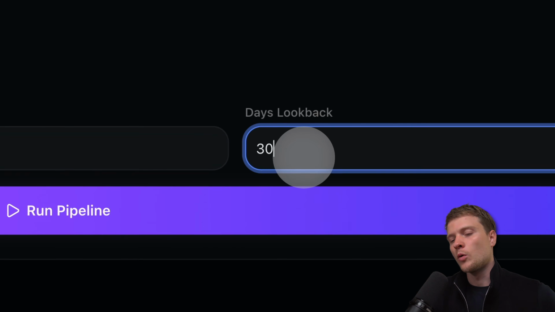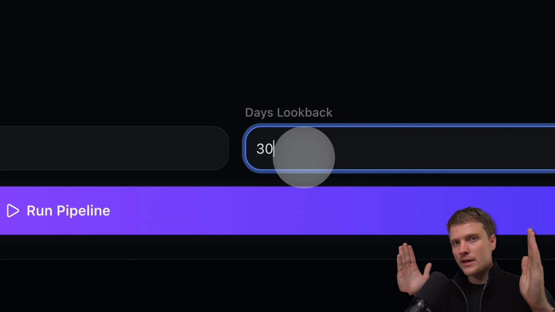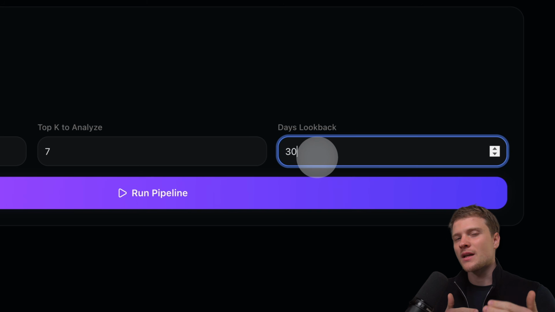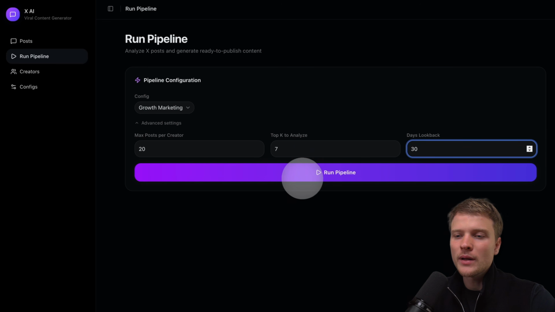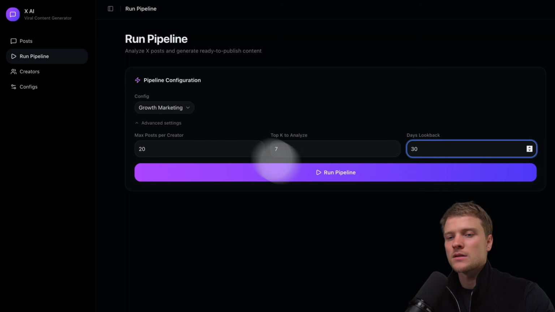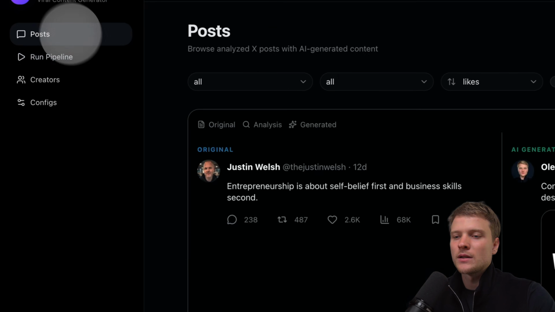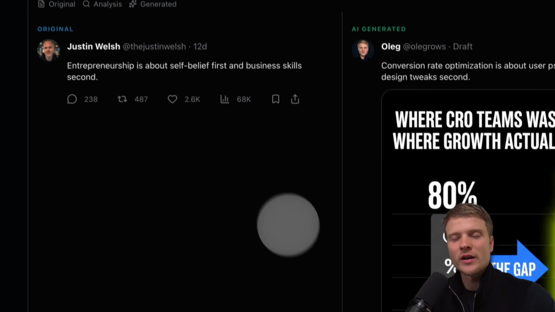And finally, we'll be looking only at the past 30 days because we want to be publishing stuff that is actually relevant and up to date. And then we just press run pipeline. It will take roughly 15 minutes to execute, and then we'll get our content right here in this tab.